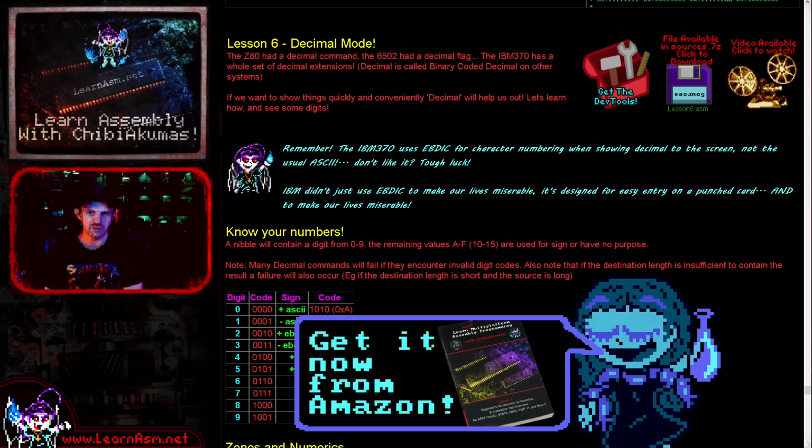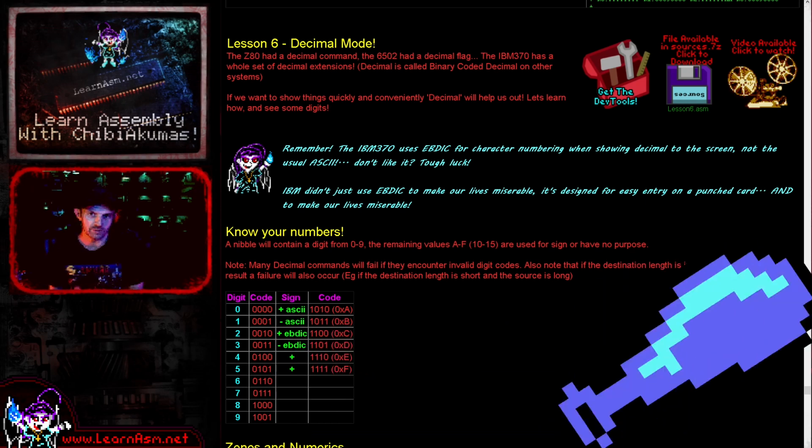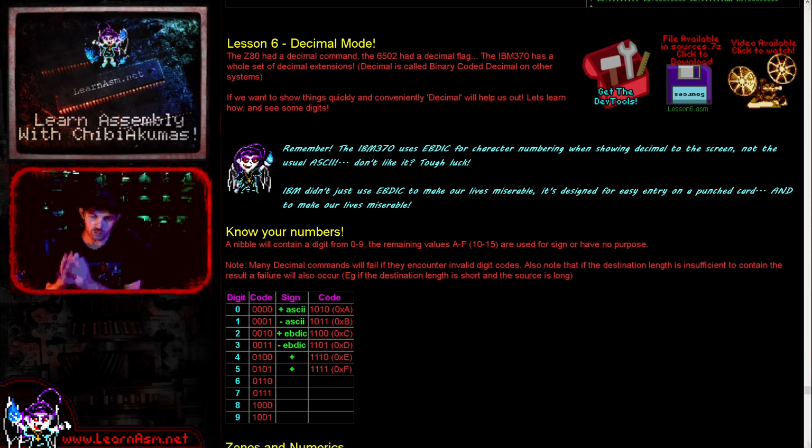Decimal means binary coded decimal, essentially. This is where we pretty much use one nibble per digit, and so each nibble, although it could contain 0 to 15, actually contains 0 to 9. Now, on the IBM370, binary coded decimal works slightly differently to the systems I'm used to, at least.